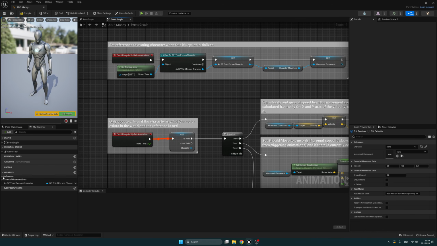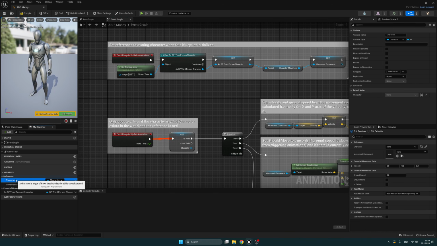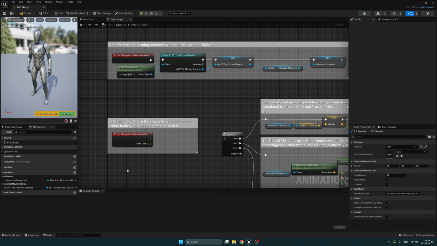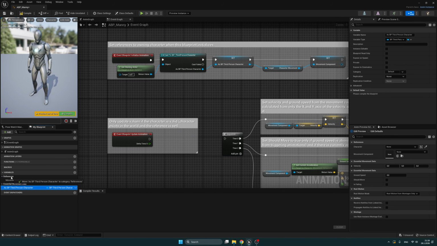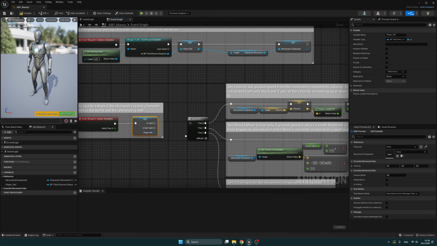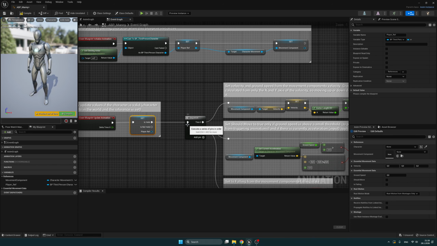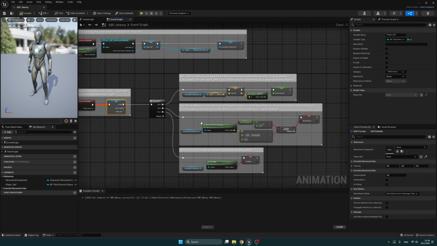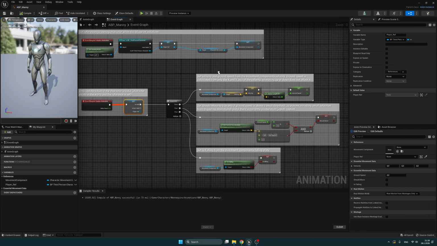Now let's go to our references. Let's delete our character reference. And let's move our SPP third person character under the references. And let's also rename this to be player ref. Now we want to get our player ref to here, and we want to right click and convert to validated get. And we can just connect back to here. Now compile, save, and everything will work as they worked before.